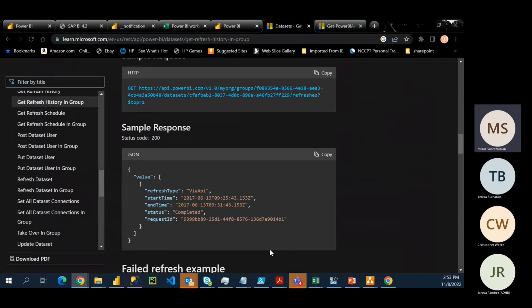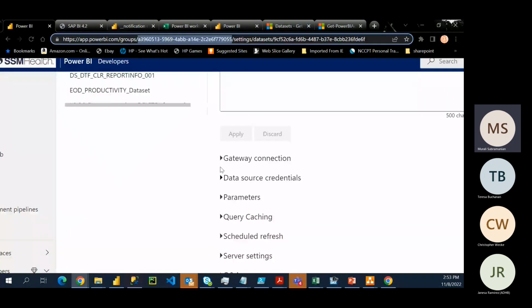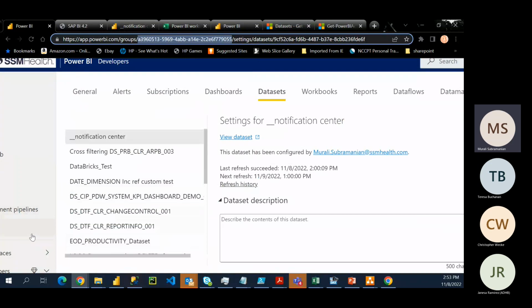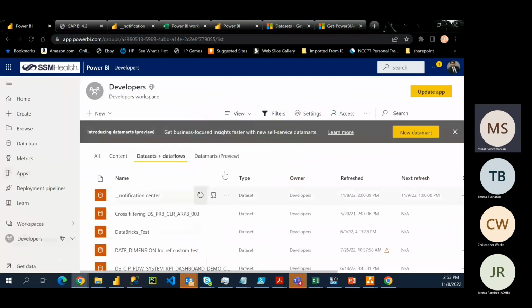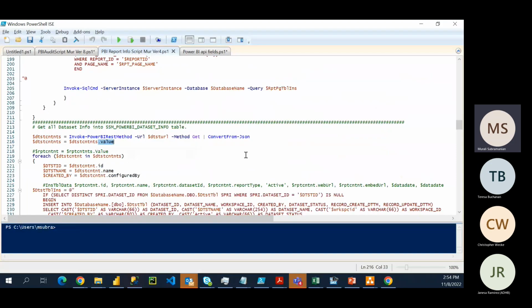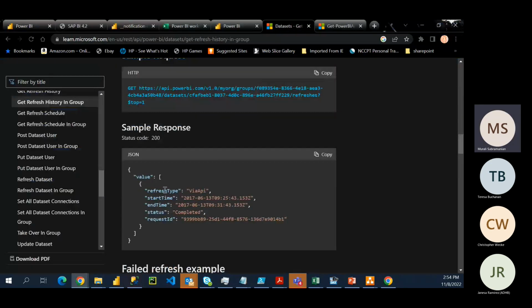So one, you can refresh just by going into your workspace and then refreshing it here. Going into the workspace and just refreshing, doing a scheduled refresh, then you will see. And then this would be shown as scheduled, by API, or on demand if you manually went and clicked that refresh button.